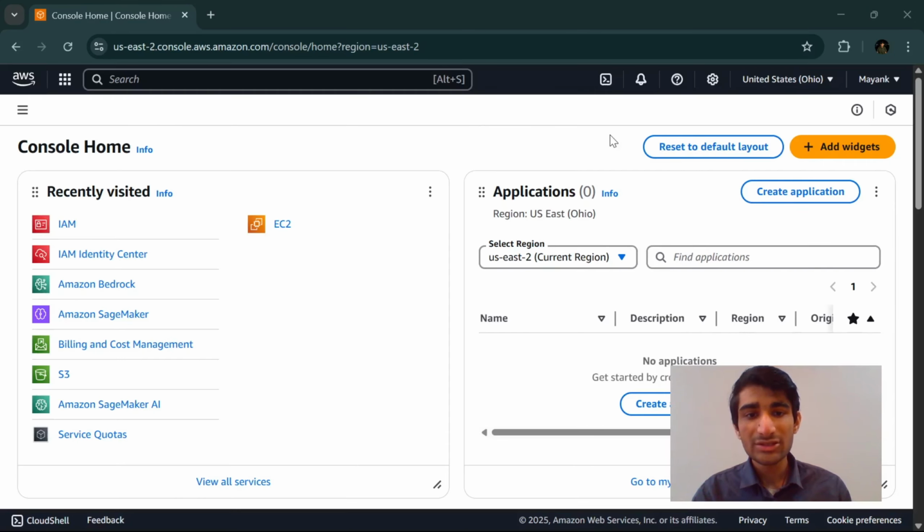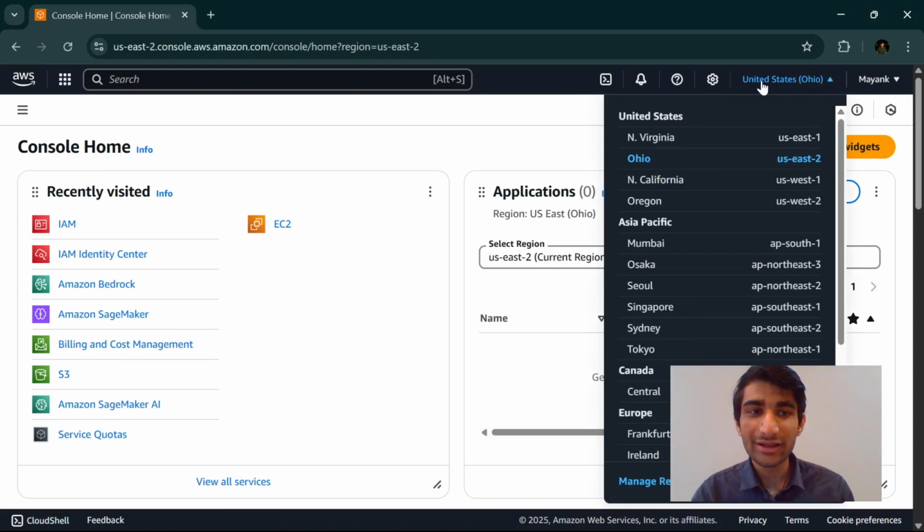So now, once you sign in with your root user that you created while creating your AWS account, you will be redirected to a console home like this. Now over here, you can see we have recently visited services. You probably won't see this because you have not visited any services yet. And in the top as well, you can see here it is my account. And just before it, there is something as United States, Ohio.